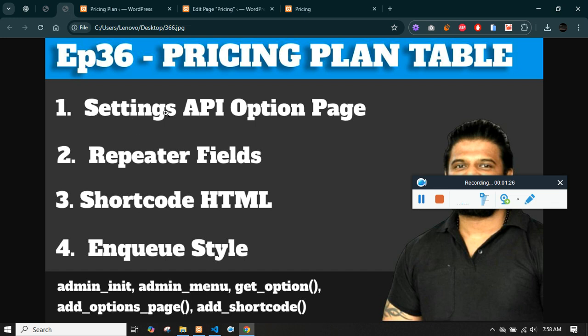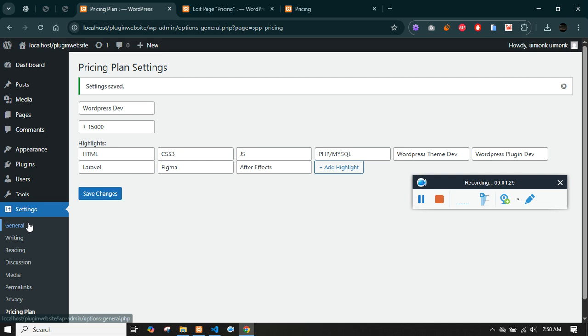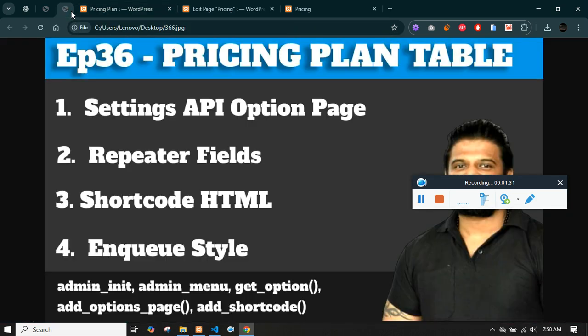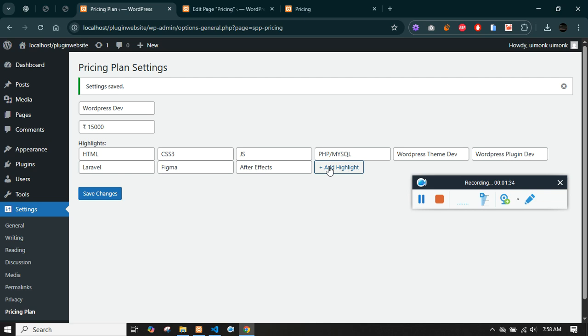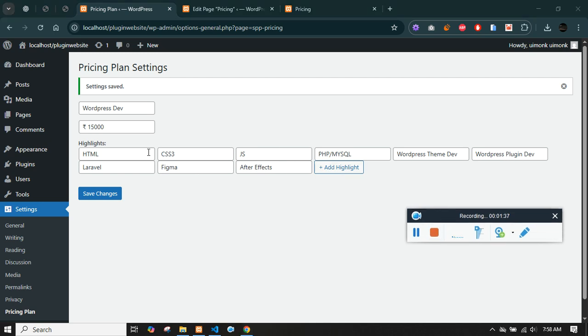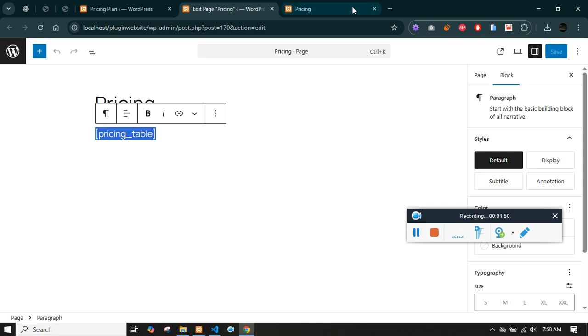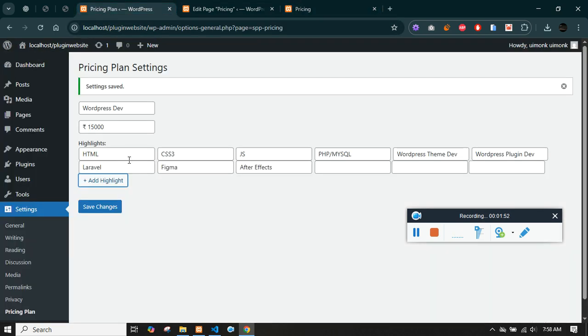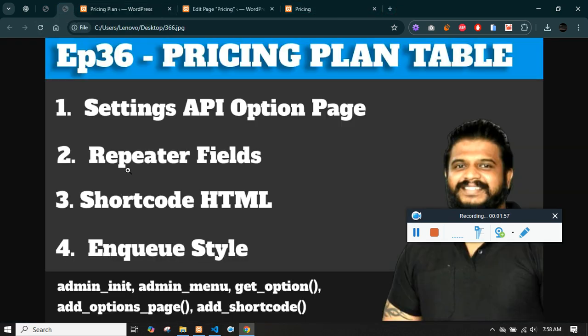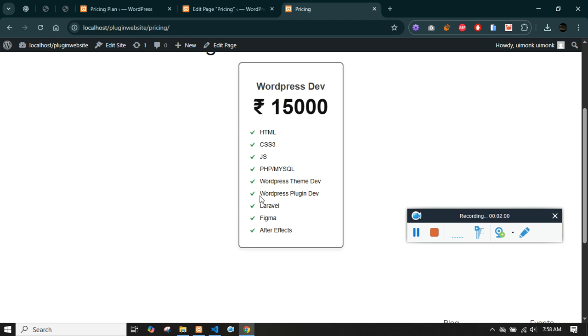As said, we are going to make use of an option page. The option page is actually this one. Once you click on it, this option page shows up, and then we have a repeater field. So if you wish to add some more highlights, you can just click on add fields and it will keep on getting added. So we'll see how to create this, and after that we have a shortcode. Once we use this shortcode, whatever you added in this input field, those data can be visible in the front end. Now we'll be using enqueue style to style this card, you can say pricing card.